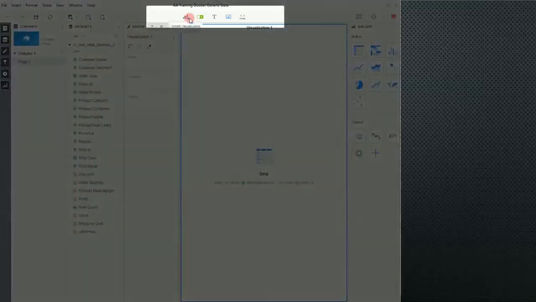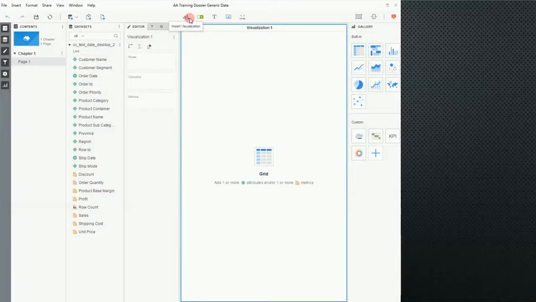Moving over, this is where you would insert a visualization into your pages.